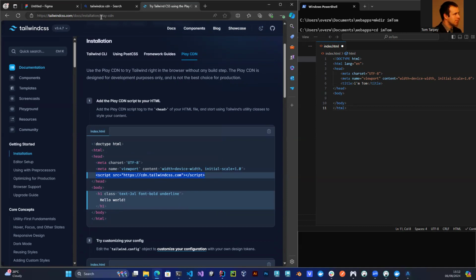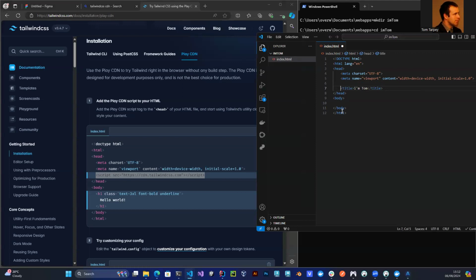I'll be linking this in the description as well. So here we can just add it into the head so that we've got Tailwind CDN. Now we're able to use Tailwind classes. So I could say class equals, let's say bg-red, just for a laugh. Okay. And say an H1, hello world.